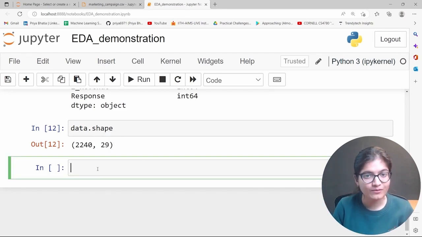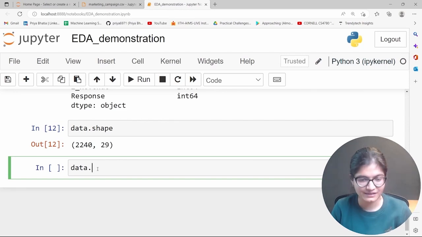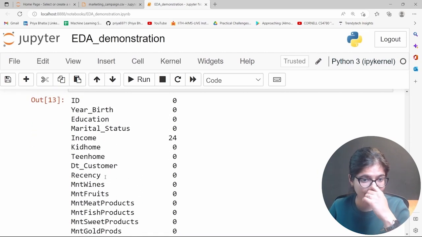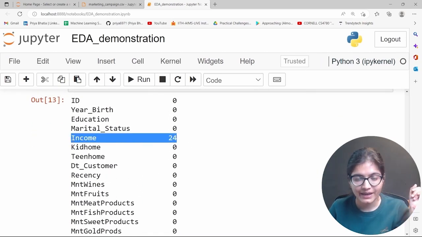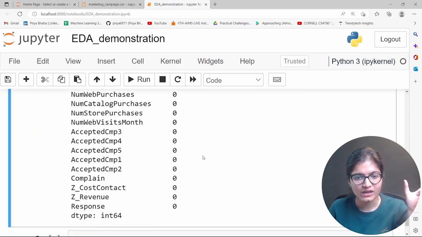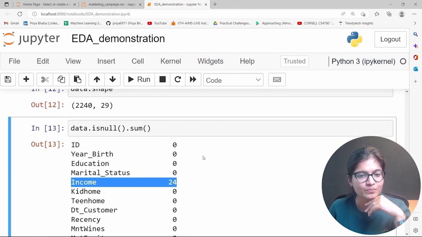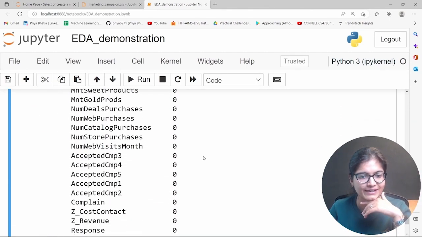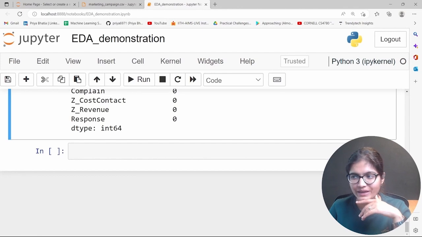Now, suppose I want to see how many null values there are. We can say data.isnull().sum(). If we run this, we see that income has 24 null values. Apart from that, there are no missing or null values inside our features.